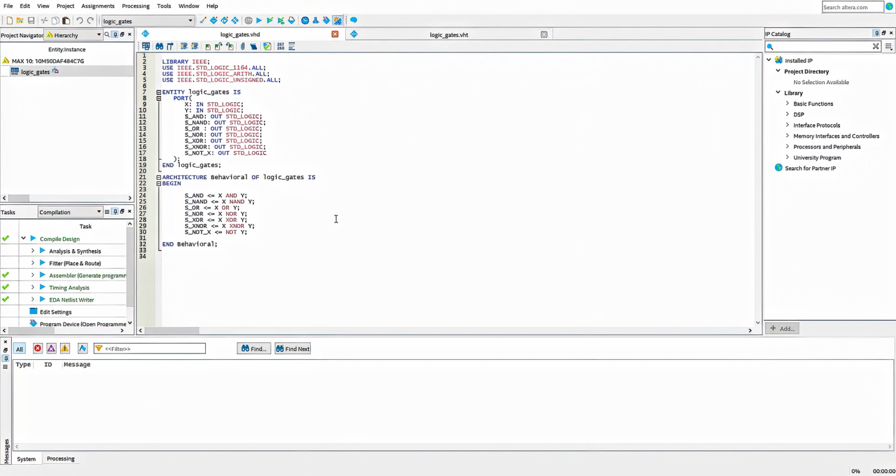So the VHT code defines an entity named logic gates representing a model for various logic gates. The entity comprises two input ports, which are X and Y, and seven output ports that are the logic gates: the AND, NAND, OR, NOR, XOR, XNOR, and NOT, each corresponding to a different logic gate operation. Within the architecture section behavioral, the behavior of the logic gates model is specified. Consecutive signal assignments determine the output signals based on the input signals X and Y.